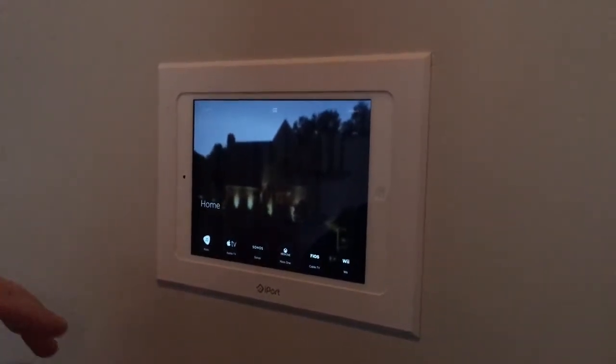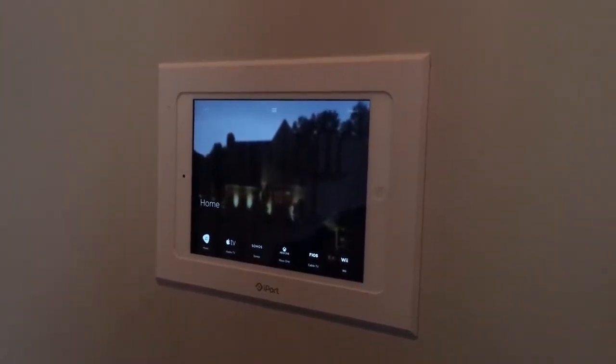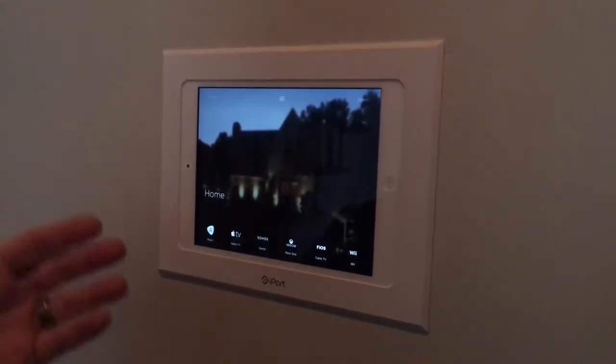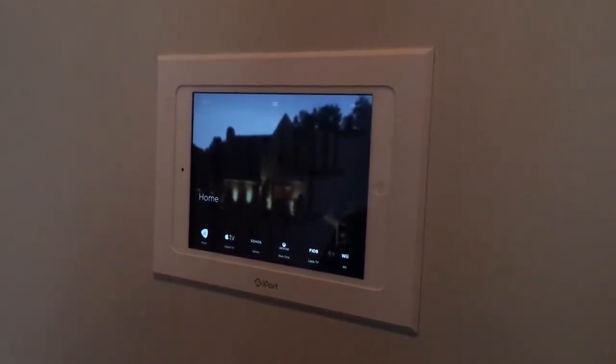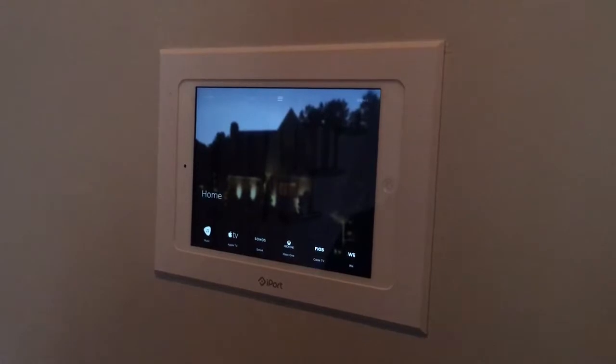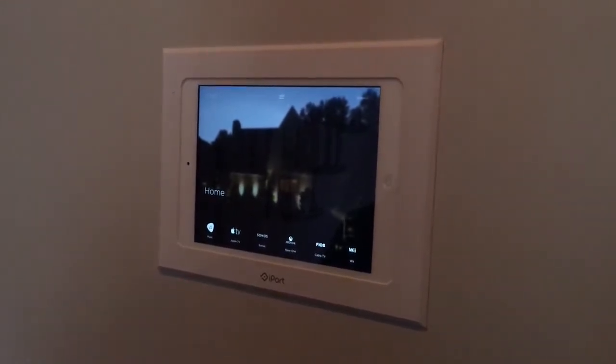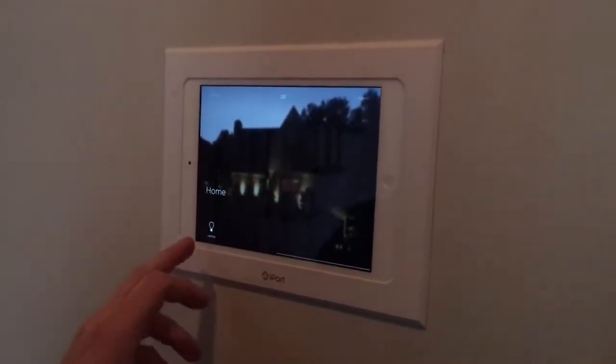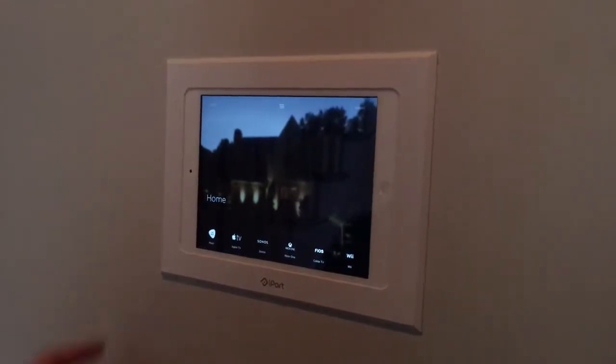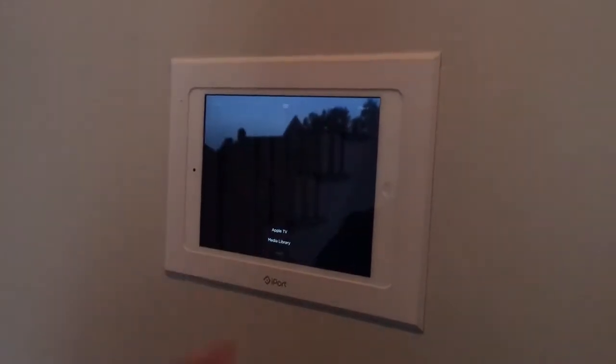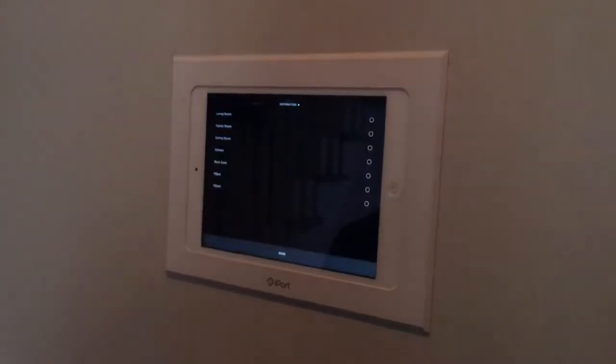All right, guys, we're going to show you how to first select Apple TV and then AirPlay from the iPad to the Apple TV to listen to your iTunes music through the system via the Apple TV. All right, so first step, we're on the main home screen of the Savant. I'm going to select Apple TV, select Apple TV again.